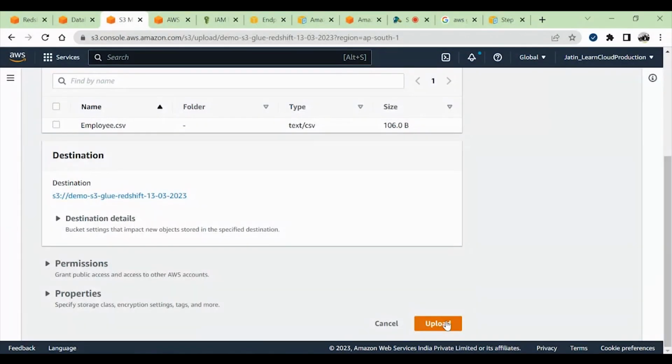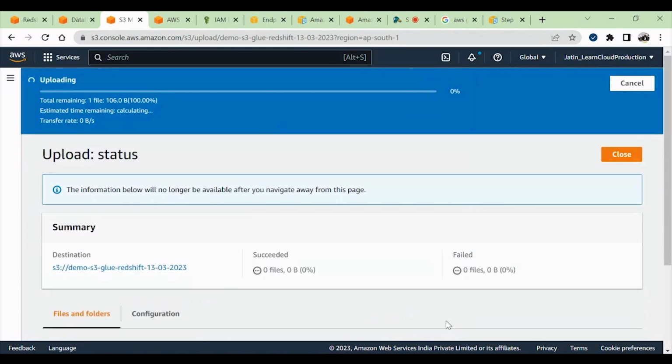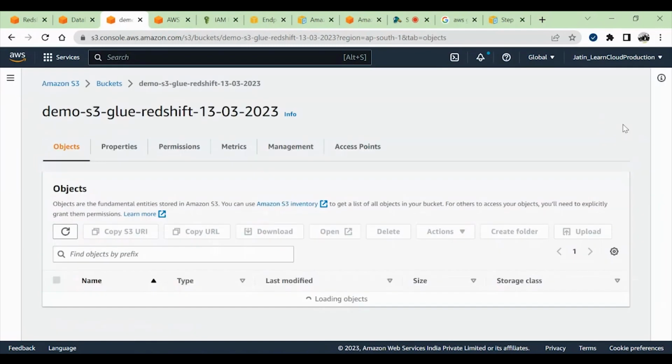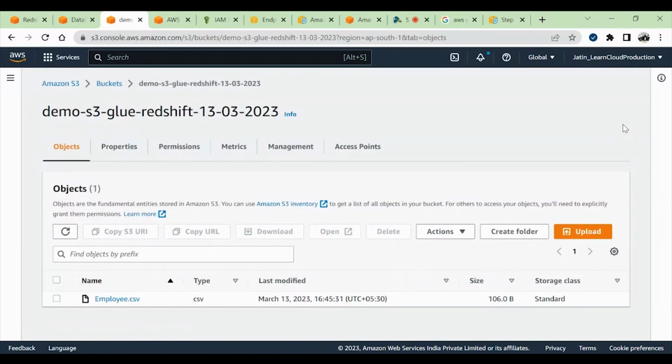So my data source is ready. My data target, which is a Redshift cluster, is also ready. That is also having a table, but there are no records inside the table. Now, what's the next step? The next step is let's create the connections in AWS Glue for S3 and Redshift, and then we are going to design an ETL job.